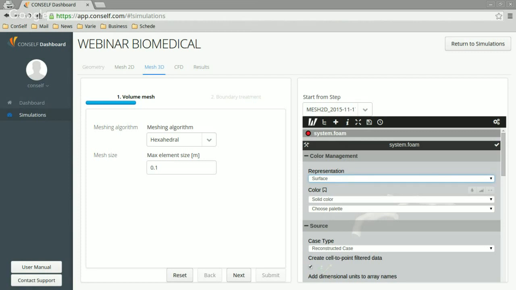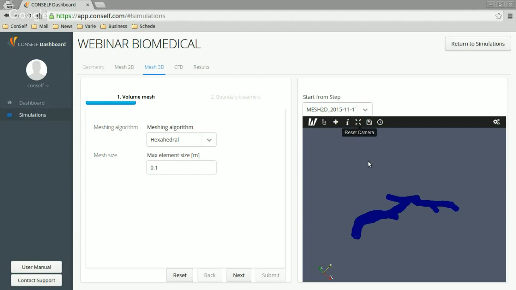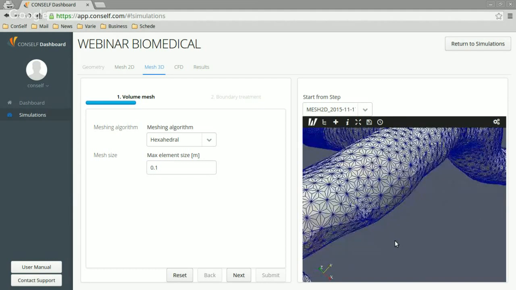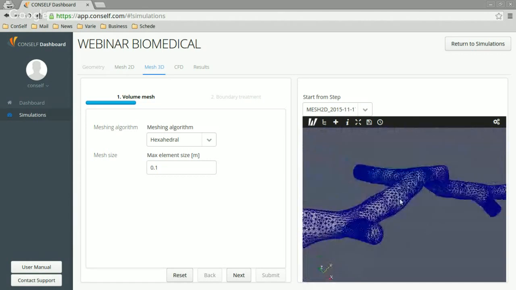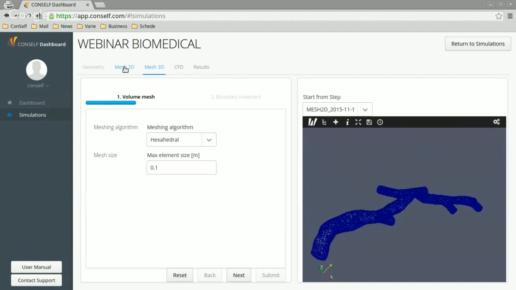shown, and you have to select surface with edges from the menu on the representation. Click Apply, and then here you can see, if you zoom in, this is the surface mesh resolution. Now, since we are good with this mesh, otherwise we can just go back to Mesh 2D and resubmit another step with a different mesh size specification. But it's good for us, so we can select the algorithm. Let's select tetrahedral with boundary layer, and the max element size is okay.